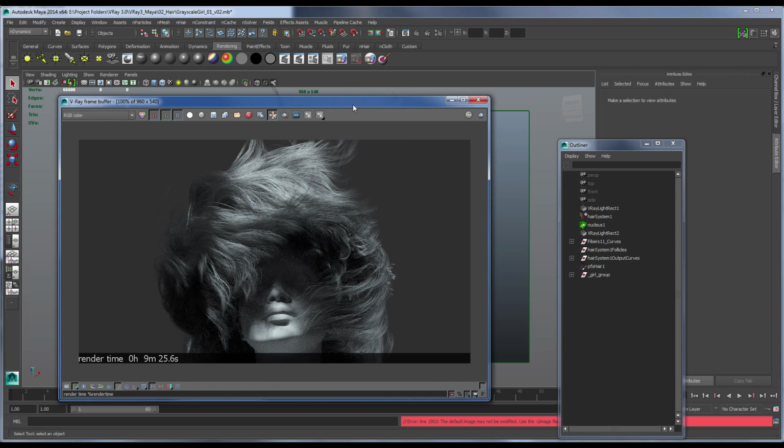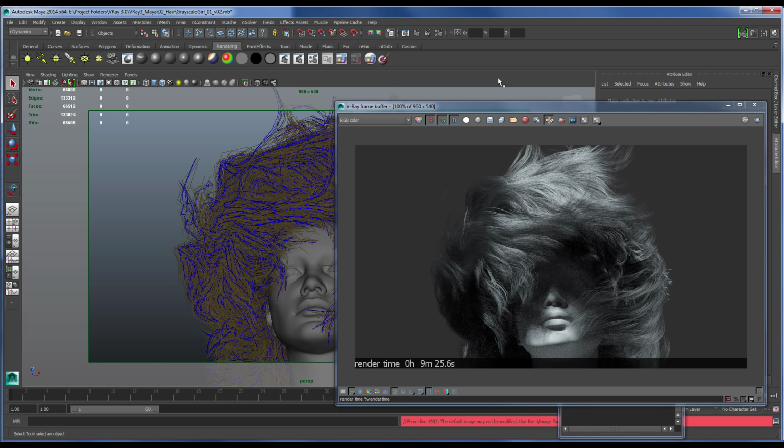So let's take a look at how fast the same scene will render with V-Ray 3.0 for Maya. The sample scene is set up with Maya hair system with quite a lot of hair strands that is backlit with a V-Ray area light to show off the back scattering effects of the hair.